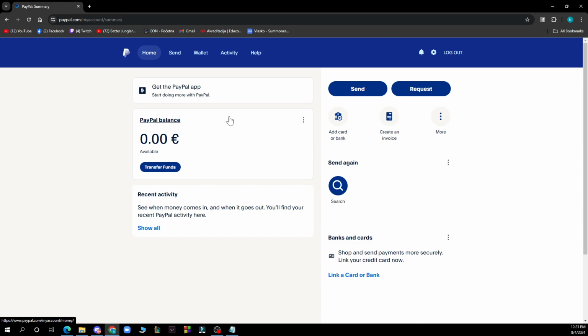So first of all, you need to log into your PayPal account. As I already told you, open the web browser on PayPal or go to the PayPal mobile app and log into your PayPal account using your username and password. Go to the wallet tab. As you can see, we have 5 tabs here, which are home, send, wallet, activity, and help. You just need to go and click on the wallet tab.